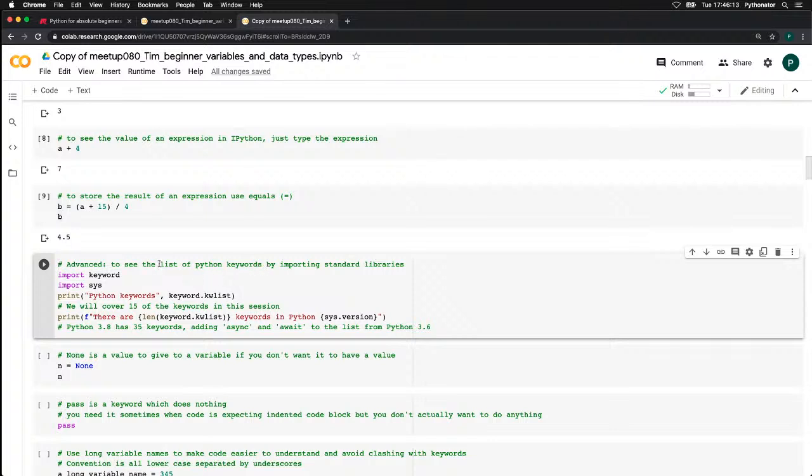Now, to check for the Python keywords, I'm going to do something that's a little bit more advanced. You wouldn't normally do this so early on, but we're going to import a standard library called keyword, and we're going to import another standard library called sys, and we're going to use the keyword library to tell us the list of all the Python keywords. And so I'm going to do that in a print statement. I'm going to put two things in this print statement. I'm going to say the words Python keywords and then a comma and then give me the list.